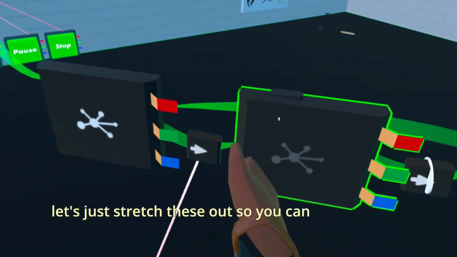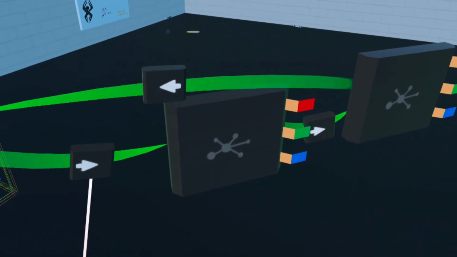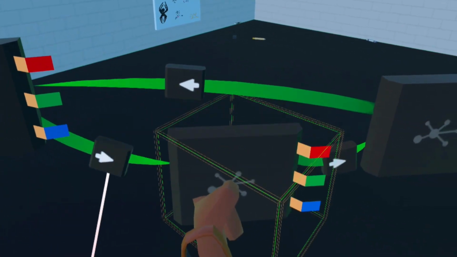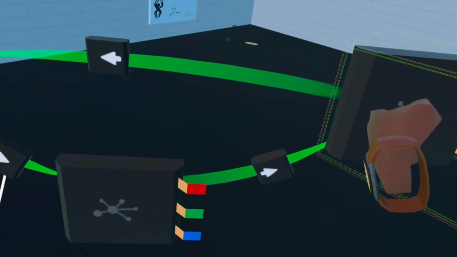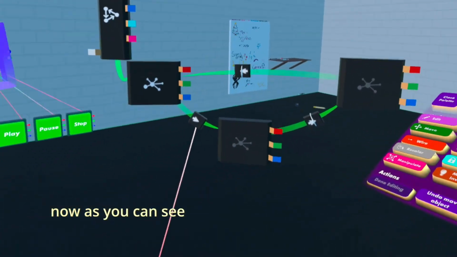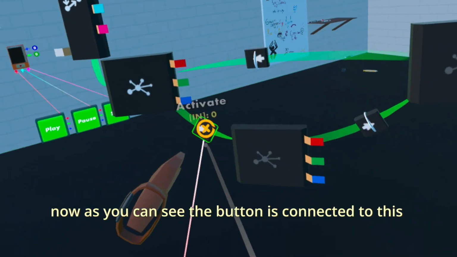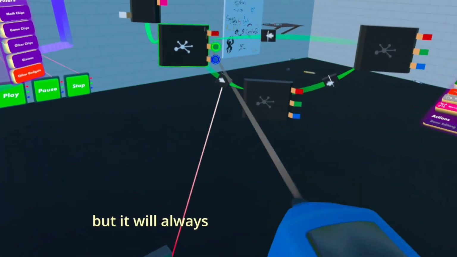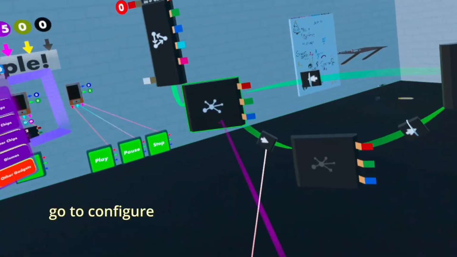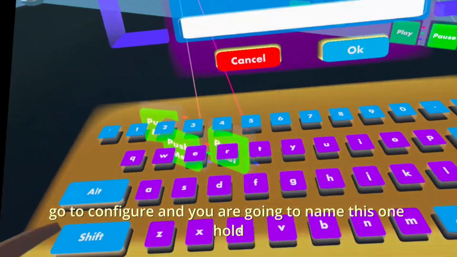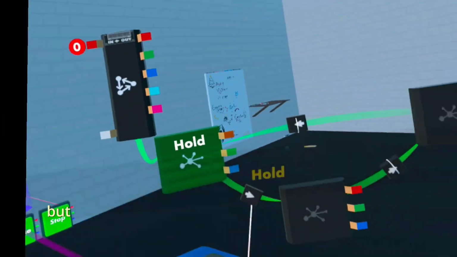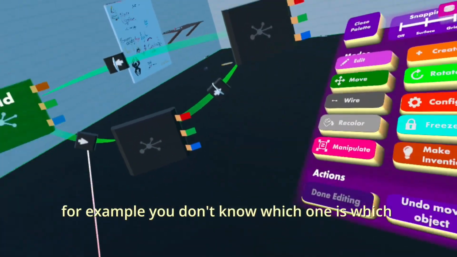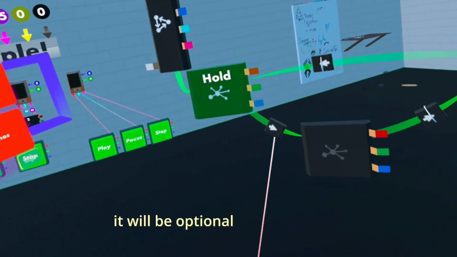Let's just stretch these out so you can see what I'm doing. Now, as you can see, the button is connected to this activate right here. Now if you press the button, it will go, but it will always come back to this one. Go to config and you are going to name this one hold. You don't need to, but it is to show where it starts, because if you mess something up and you don't know which one is which, naming it will be optional in this situation.